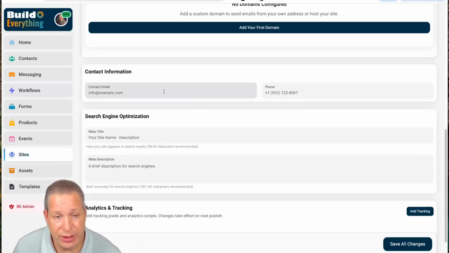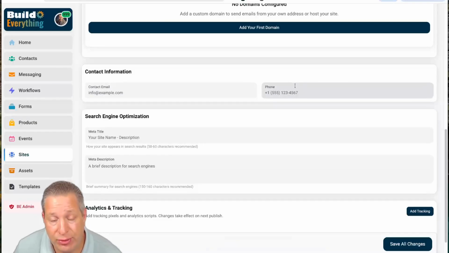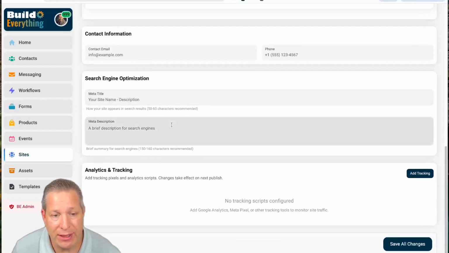You also can fill in your site's primary contact information, just the email and the phone numbers, which also tie into things like the email forms on the site. From an SEO standpoint, you can fill in the meta title and description.